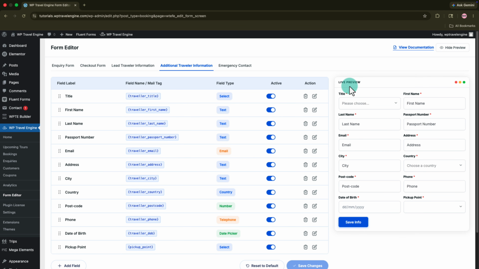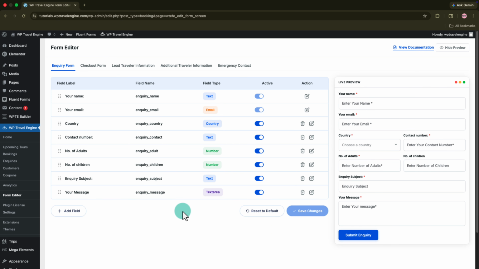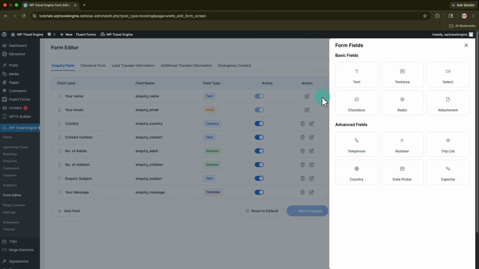Now let's start customizing. Click on the Form tab you want to edit. For this tutorial, I'll use the Enquiry form. To add a new field, click plus Add Field at the bottom left of the field table. A Form Fields panel will slide open on the right. You'll see 2 categories here: Basic Fields and Advanced Fields. Let me quickly walk you through what each one does.